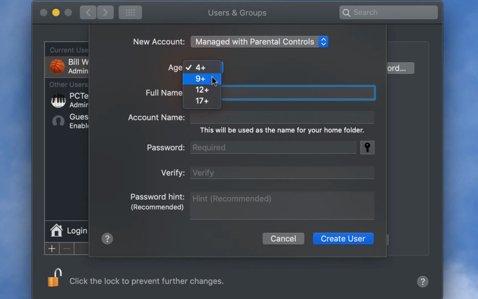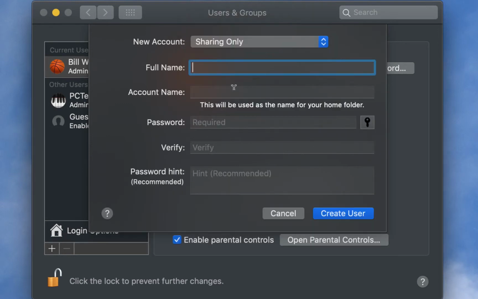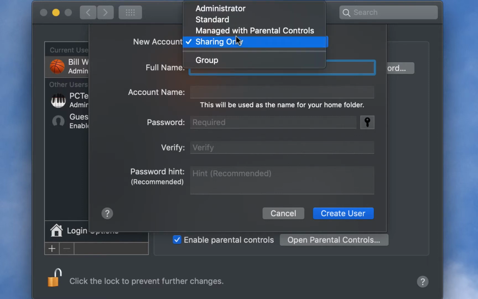It depends on how old your kid is. You can select the age range, and there are preset parental controls for them. And then the final one is the Sharing account. If you have a specific folder that you want various users to be able to access, you could create a sharing account that this particular user can use to access that folder. But today we're going to create a standard account.